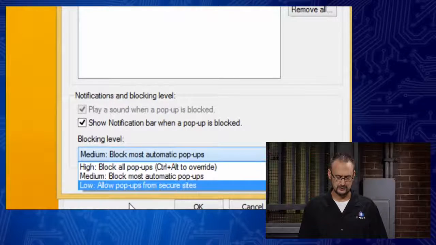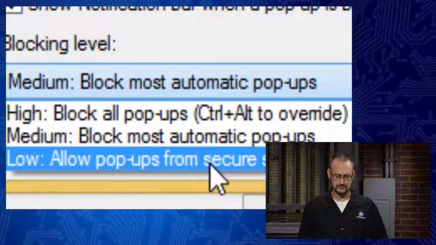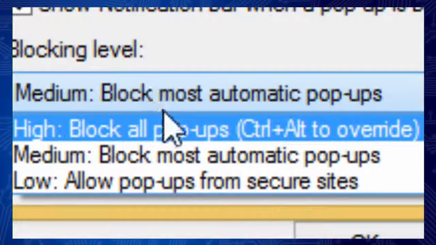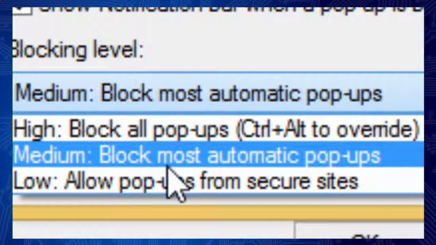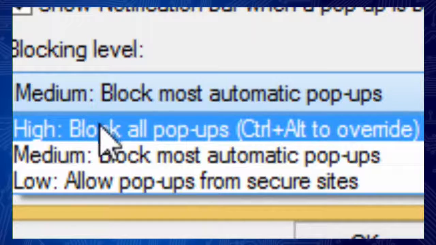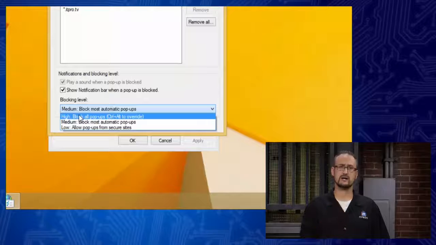Now, there are some things that we can do. We can adjust the levels too. Again, allow pop-ups from secure sites. In this case, because I put https in there, that would be a secure site. And then I could say, you know what? No, block all pop-ups. Every single pop-up, just go ahead and block it.